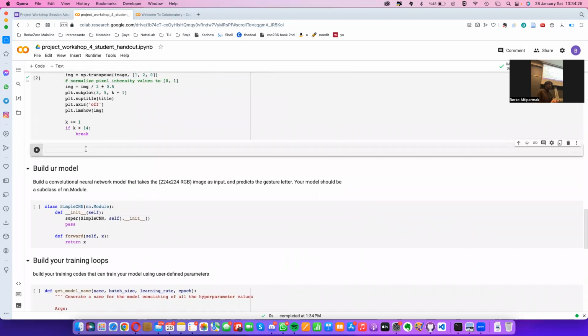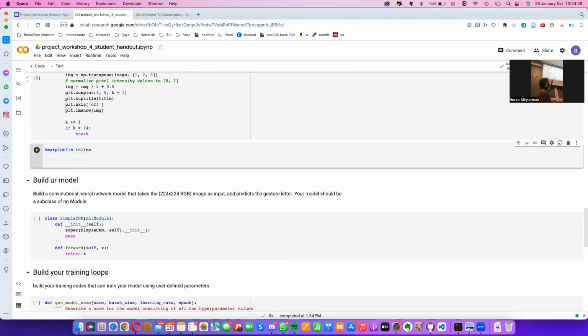Let's start with visualizing our data first to get familiar with it. The first thing we do is call matplotlib and say inline. In a normal Python project, you don't have to call this line, but since we're working in Colab, we don't want a new window to pop up. So we write this line of code so that it prints the images below. And if you don't know, matplotlib is a library we use to show images.